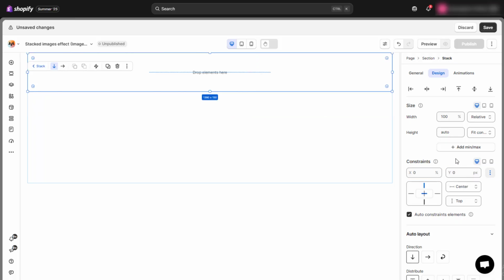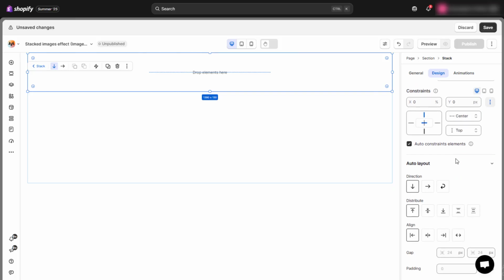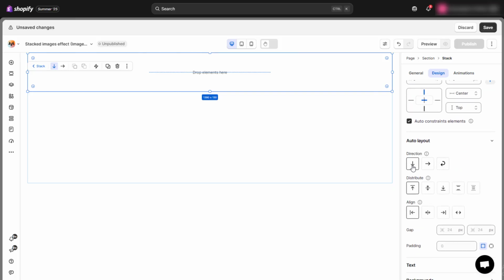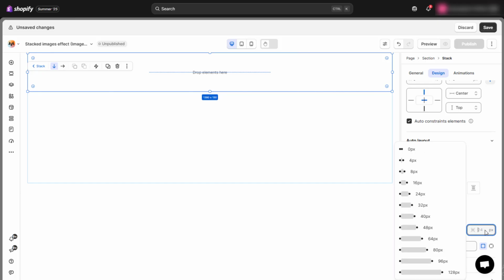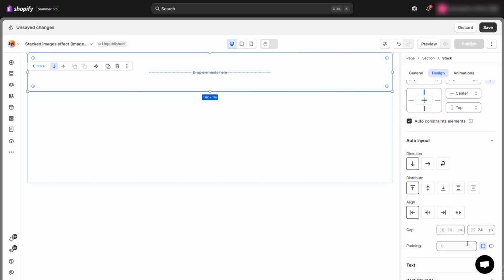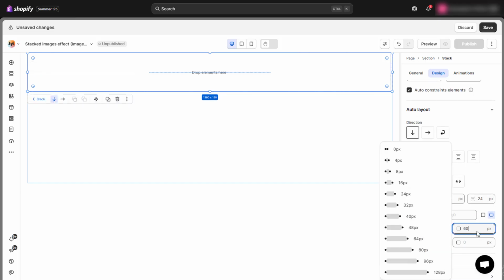Now, configure the stack. Set the direction to vertical, so elements will stack on top of each other. Add some gap between them and apply padding inside the container to give it breathing room.